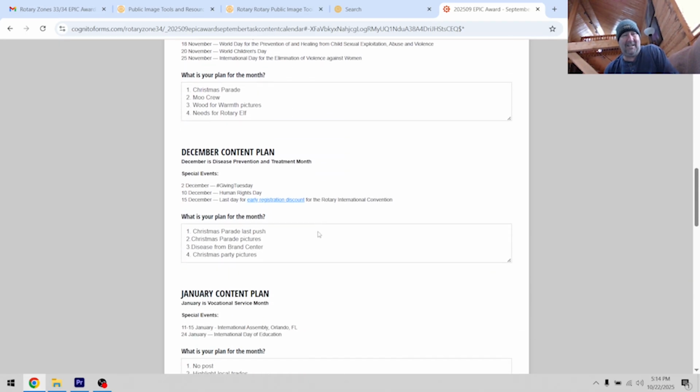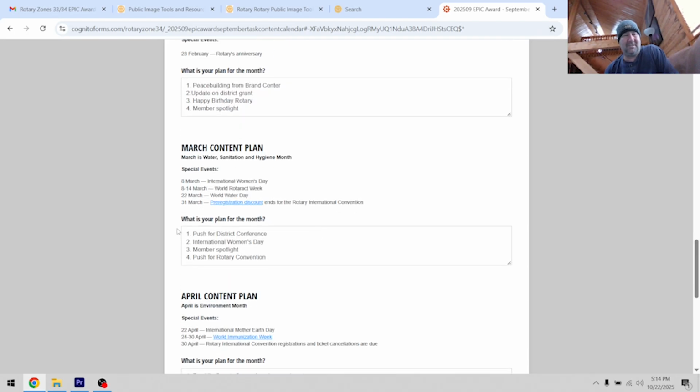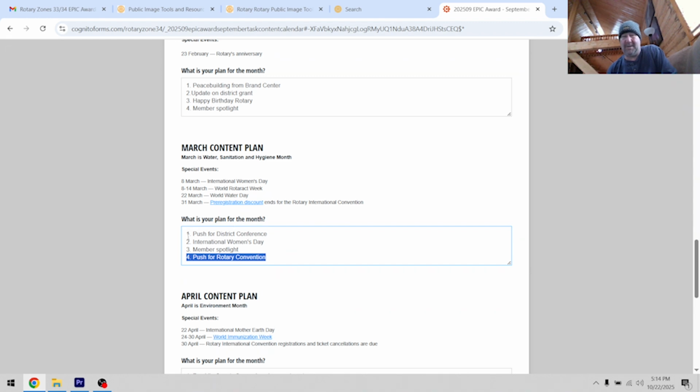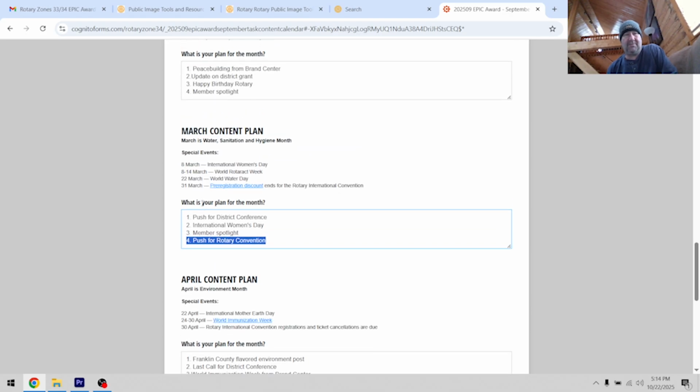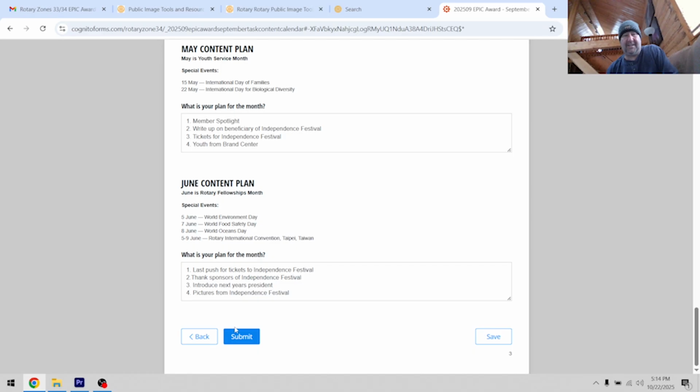And then if we go on down a little bit, let's just talk about some of the other events that might jump out at you. We're going to sprinkle the member spotlights throughout. We're going to promote district conference. And notice here, we also have the Rotary Convention. Now, here's a good example. We don't want to put these side by side because that would cause confusion. So we're going to put one of them in, and about 3 weeks later, we'll post the other one. Also, as we are doing projects such as our district grant, don't forget to update the community and let them know how it's going. All right, once you get all that filled out, we're going to hit the submit button.